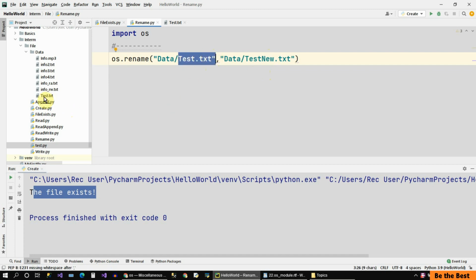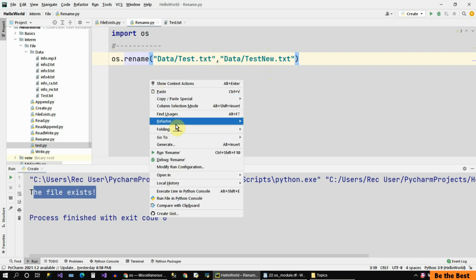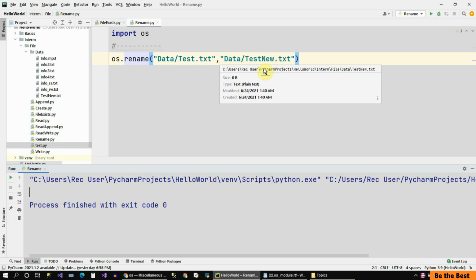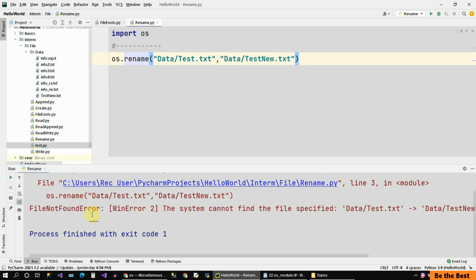Now I have the file over here and the new name here. Right click on this and run. Nothing happened over here because I didn't write anything to show. But if I take a look at my file name, it's successfully changed to the new name, test new. So you can see it over here. Now if I run my application for the second time, let's see the reaction of Python. File not found error.